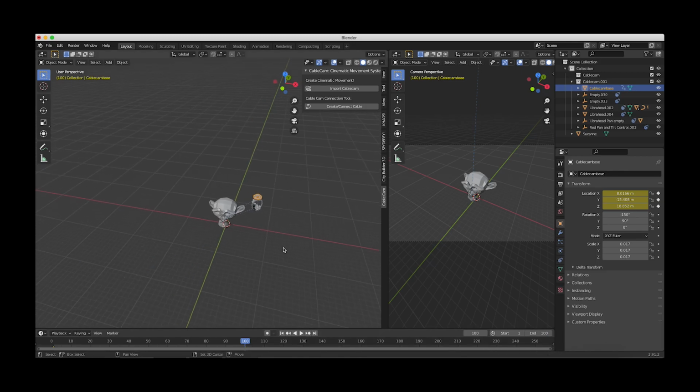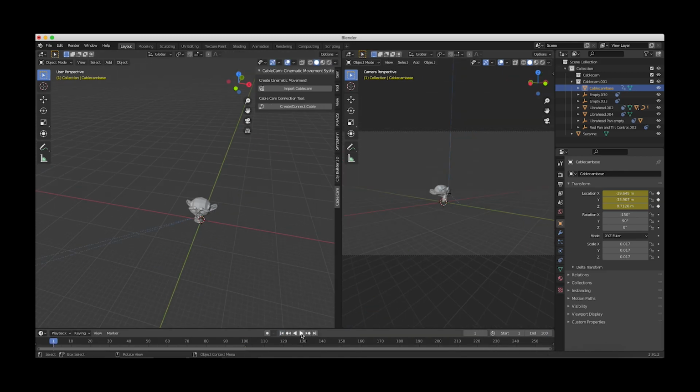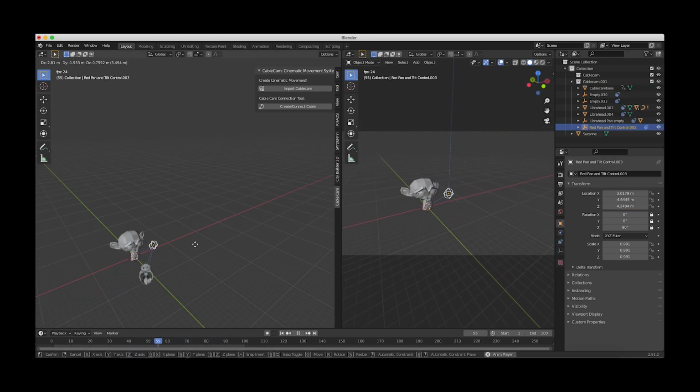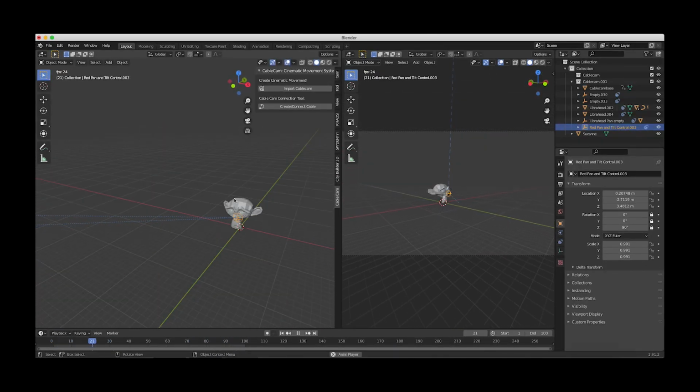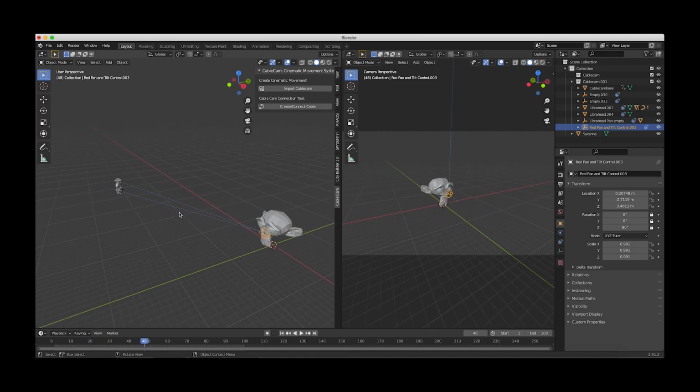And now as you can see here, if we play through our timeline, we get a nice little cinematic camera move wrapping around Suzanne. Very simple and effective, took less than 30 seconds. And obviously also you can animate the pan and tilt control as well to create some more cinematic movement. But this is one way you can use the Cablecam cinematic movement rig.